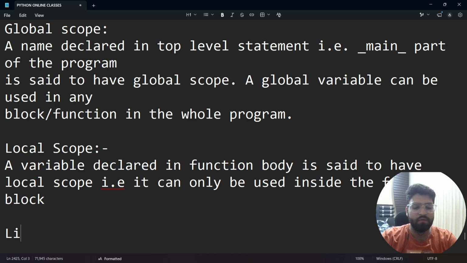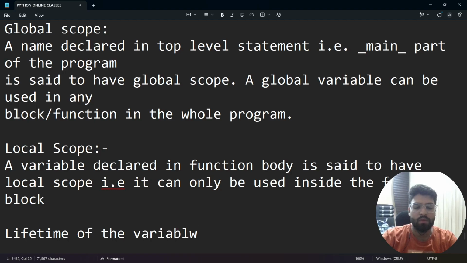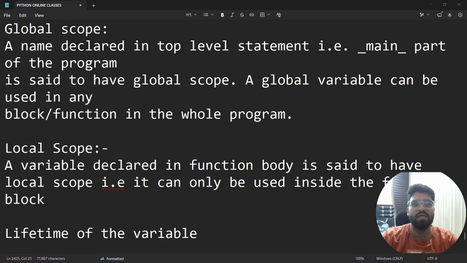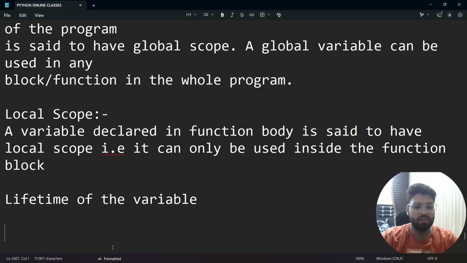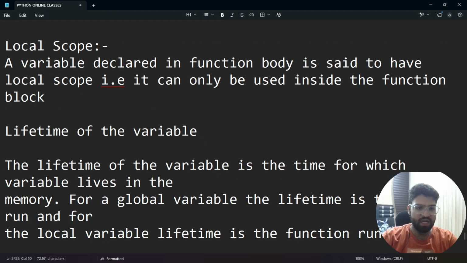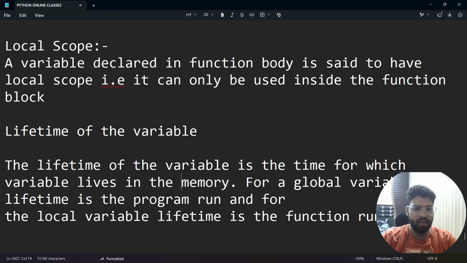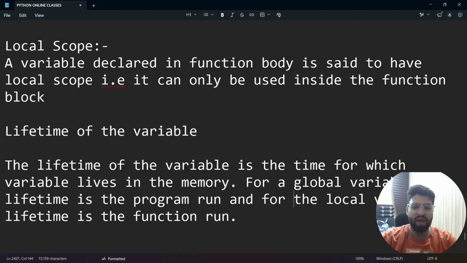Okay. Now we have lifetime, the third scope, lifetime of the variable. So what is the lifetime of the variable? The lifetime of the variable is the time for which the variable lives in the memory. For a global variable, the lifetime is the program run, and for a local variable, the lifetime is the function run.